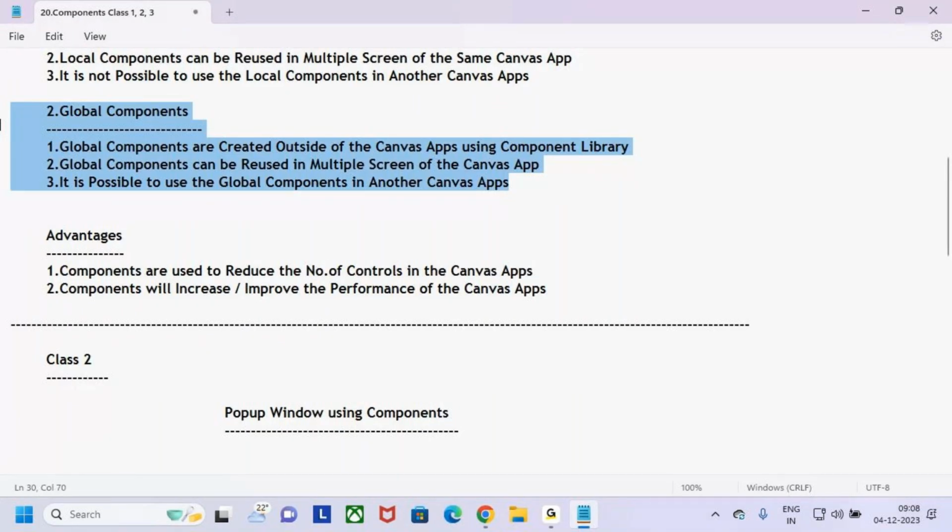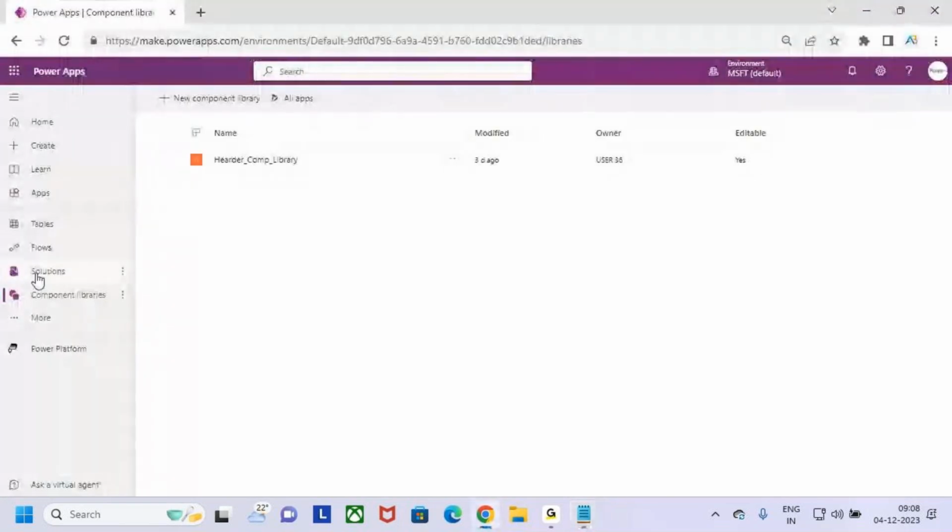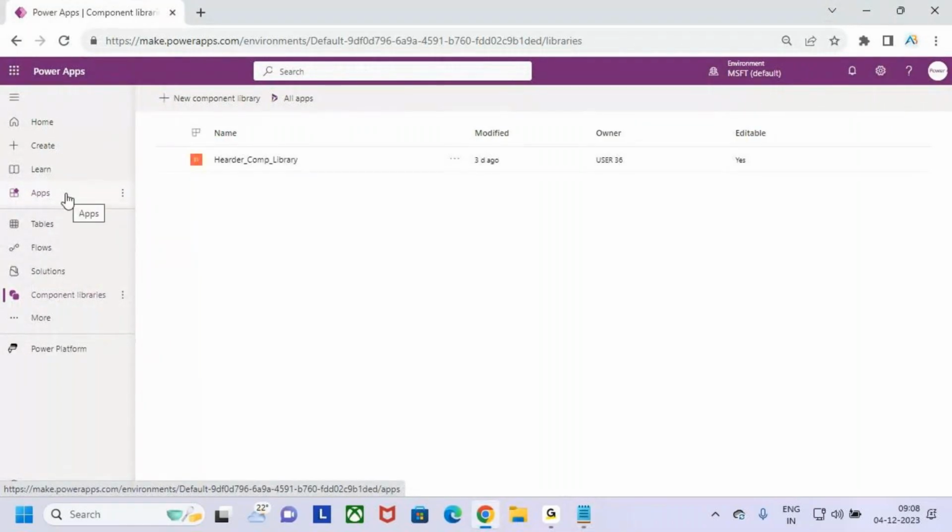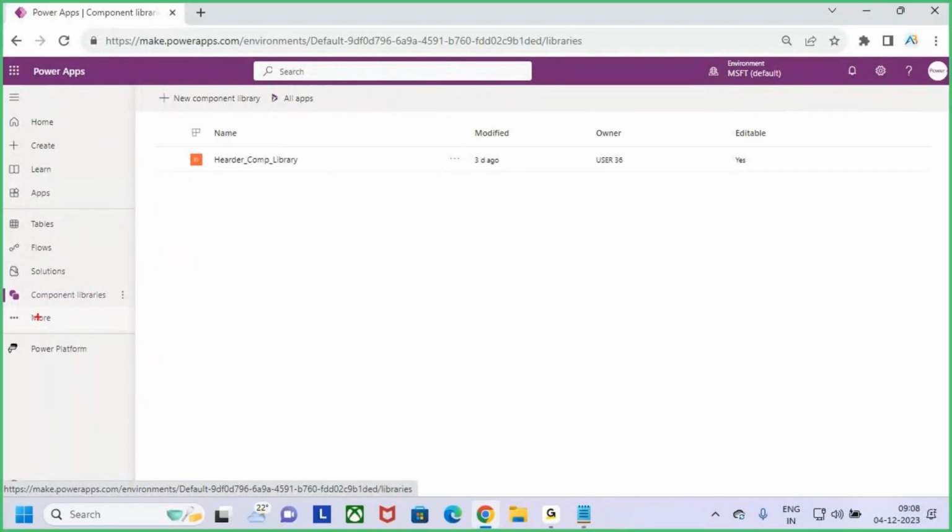Components libraries are nothing but global components. Let me create one global component to work with the left navigation. You can create a component within the app, but if you create a component using this component library, you are able to use these components in all the apps within this canvas.